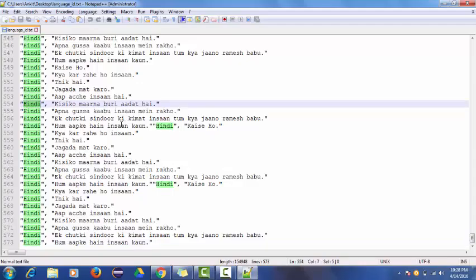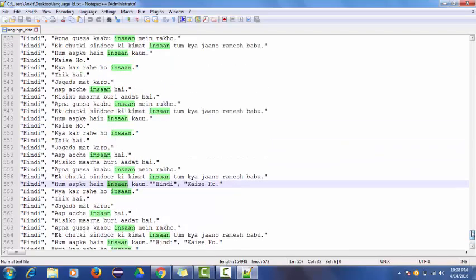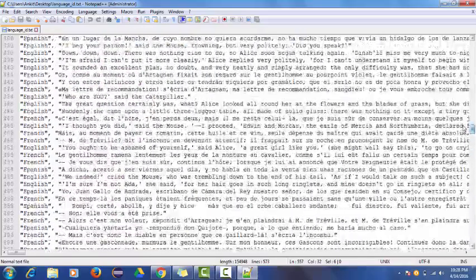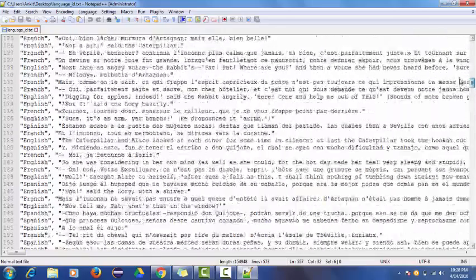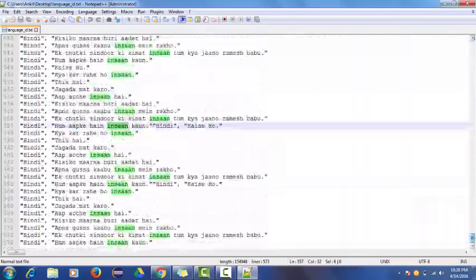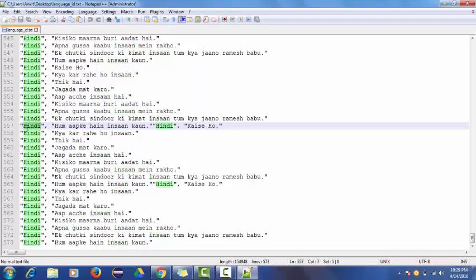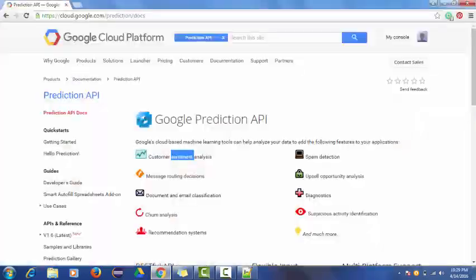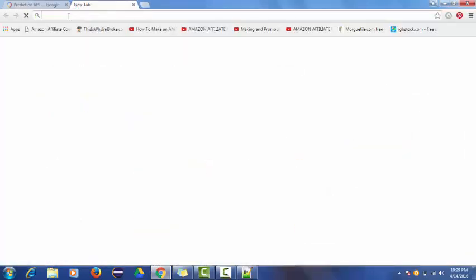So I will just highlight the word insan, and as you can see it is mostly occurring in the Hindi label. It doesn't come into French, English or Spanish. So when I give this word insan as an input to Google Prediction API, it will say that the word mostly belongs to Hindi language. Let's see how to implement this in Google Prediction API.